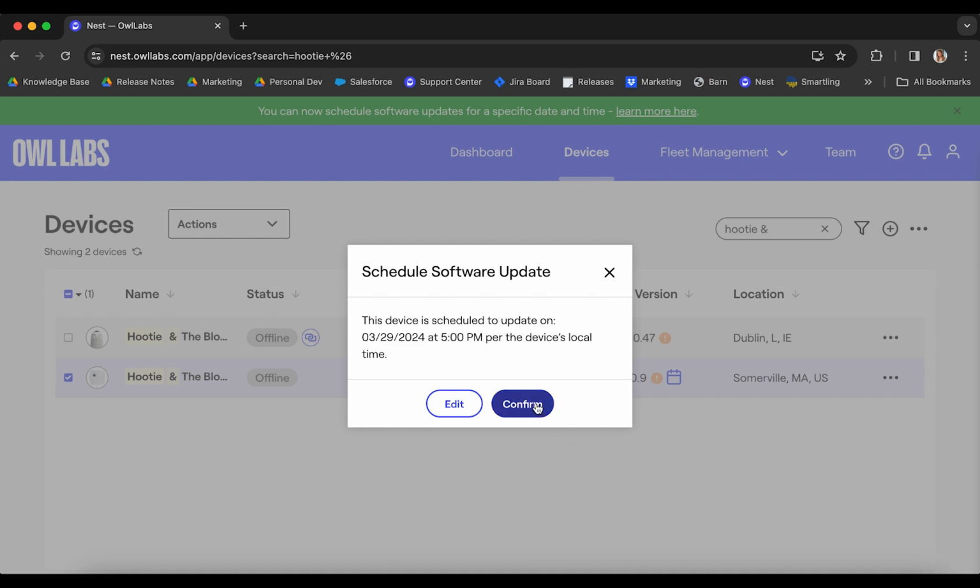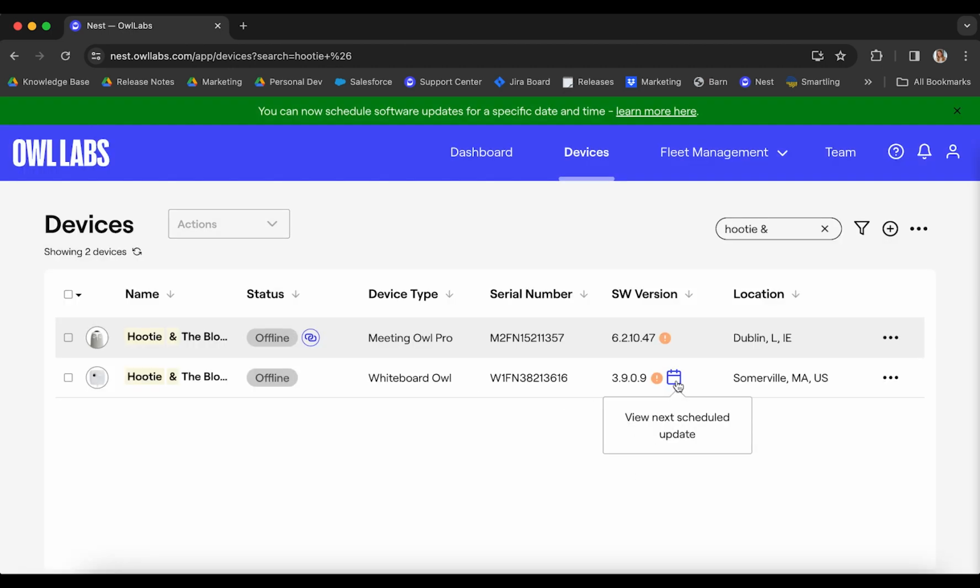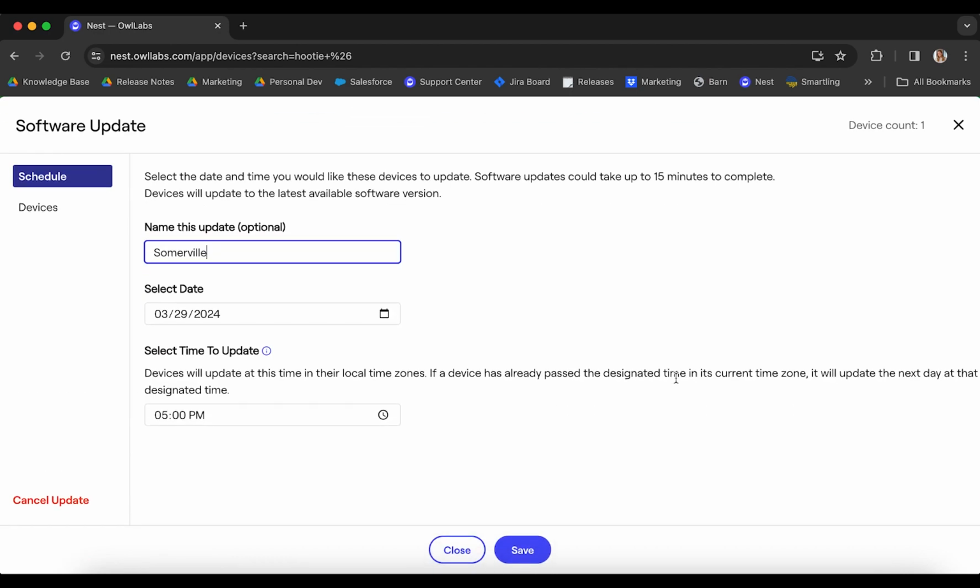You'll receive an email reminder 24 hours before your scheduled updates. Then failed updates will appear on your Nest dashboard. Otherwise, all scheduled updates were successful.